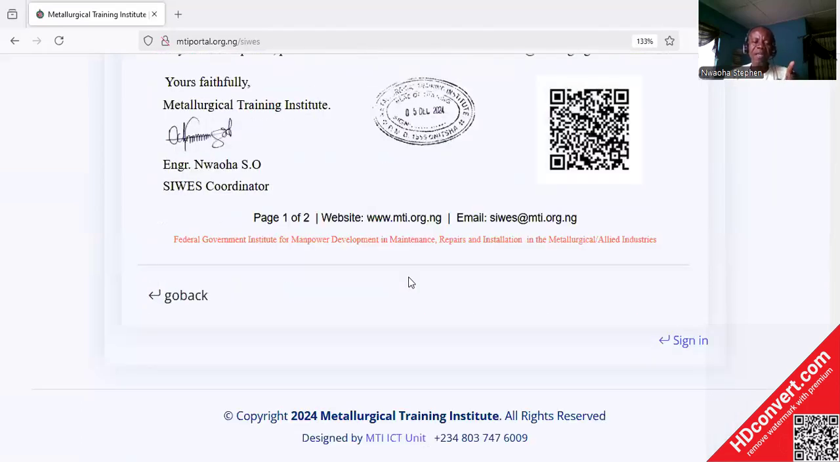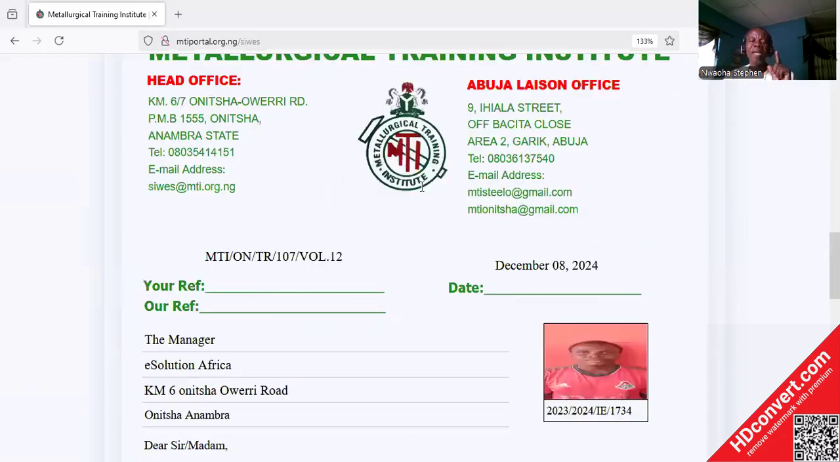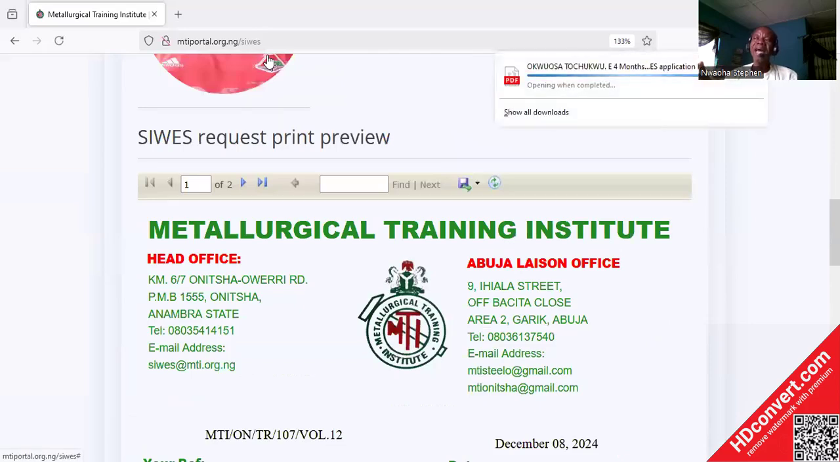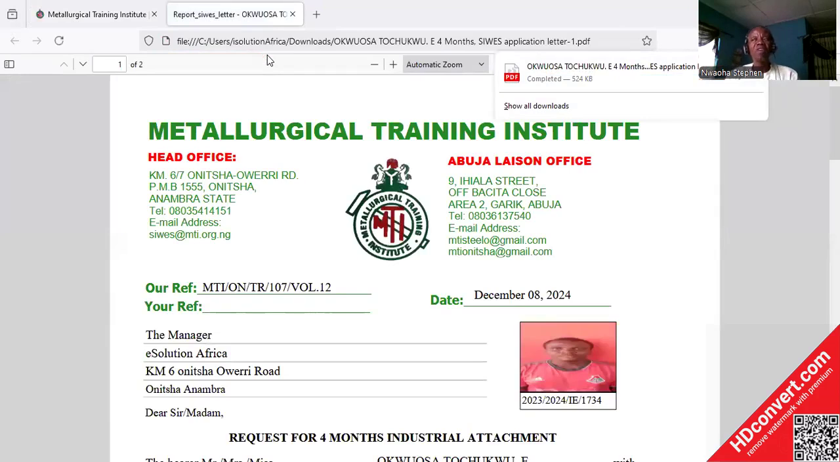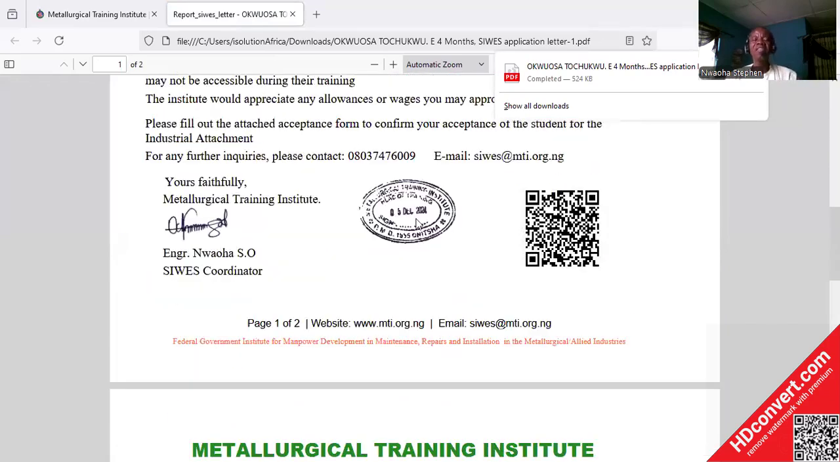This letter is a 2-page letter. If you look at the base here, the place I highlighted, it says page 1 of 2. Now, why are we making it 2 pages? I will tell you. We had a response from students that said the place they are doing their IT is not a well-structured organization, that it may be difficult for them to look for letterhead to write an acceptance letter, which they will not send to us.